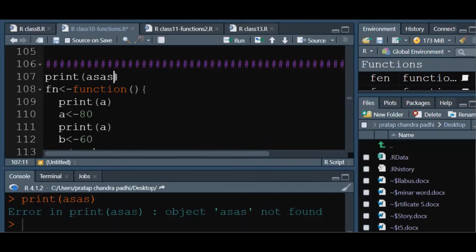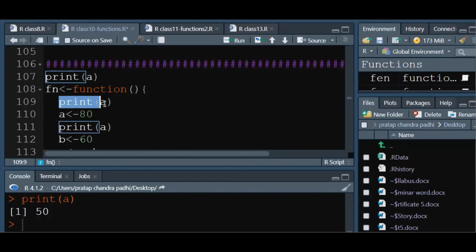Now let me write A. If it's there, then it's fine. Otherwise there will be a problem in this function. Let me run it. Yeah, A is available, that is 50. A is already available. There is a variable where 50 is stored before. So if you write print within the function, first it will check whether A is there within the function or not. It's defined within the function or not. If it is defined within the function, that's fine. That number will be printed.